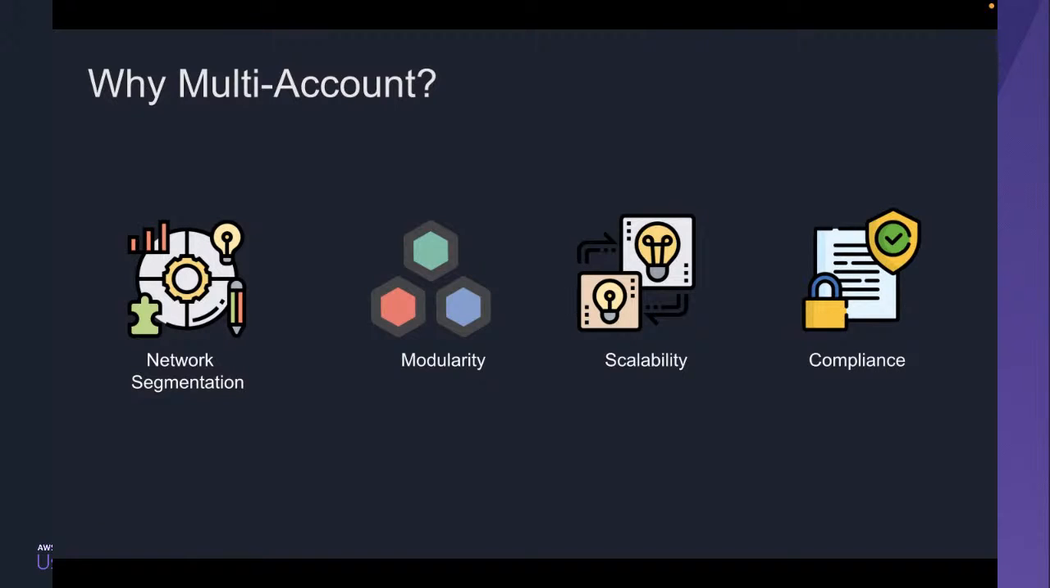Generally, people in dev will be a bit more flexible compared to testing, UAT, and production, right? As you go higher in the different landscapes. So that segmentation or segregation helps you when you go multi-account. The second is modularity.